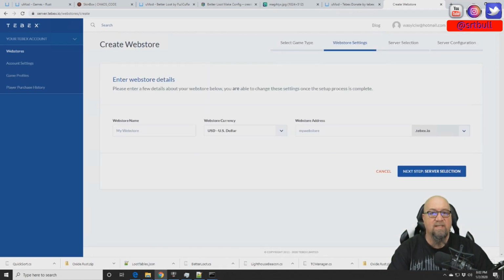So the next step is setting up your actual web store address. So the web address that you're going to actually send your players to so that they can be purchasing something from your server. So in here, you can put in whatever address you want. Obviously, you're going to want to make it something that is related to your server or your group of servers or your gaming group or whatever you want to make it related to. You want to make this mean something.